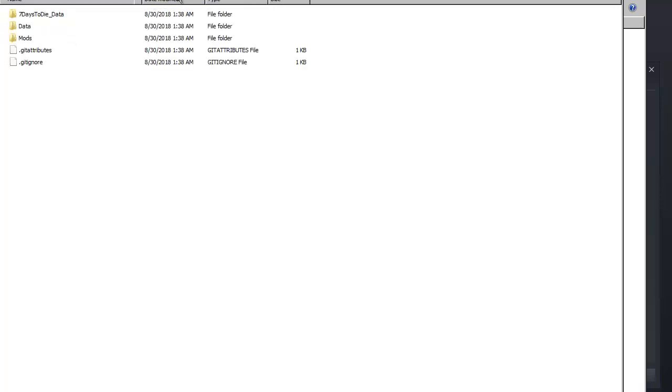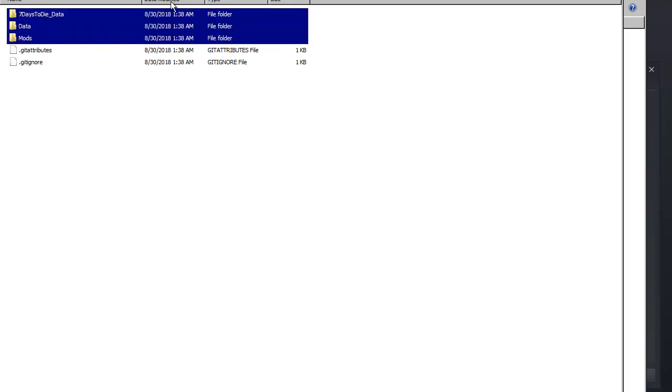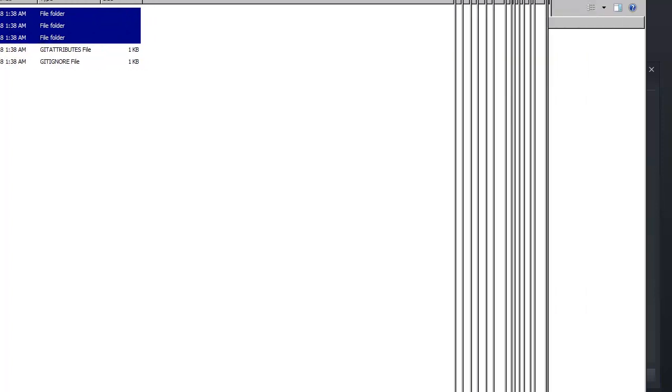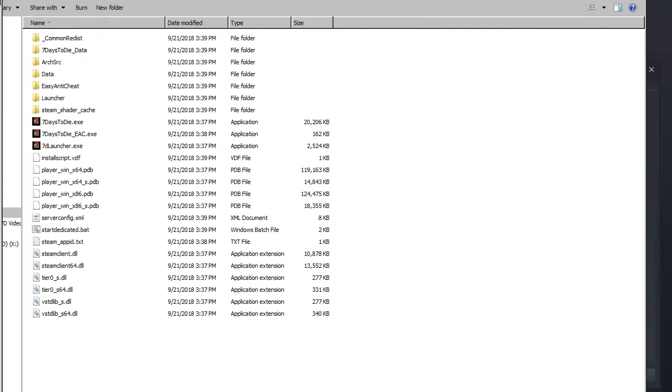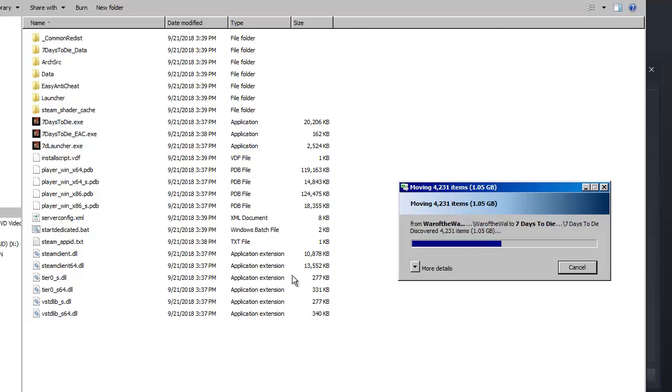Once the extraction is complete, which mine just completed, go ahead and double click on that folder to open it up, and you will see 3 folders here. Highlight those, and you can press Control-C on your keyboard, or you can move it out of the way and just drag and drop the files into the folder. And that's going to move all of those files in there.